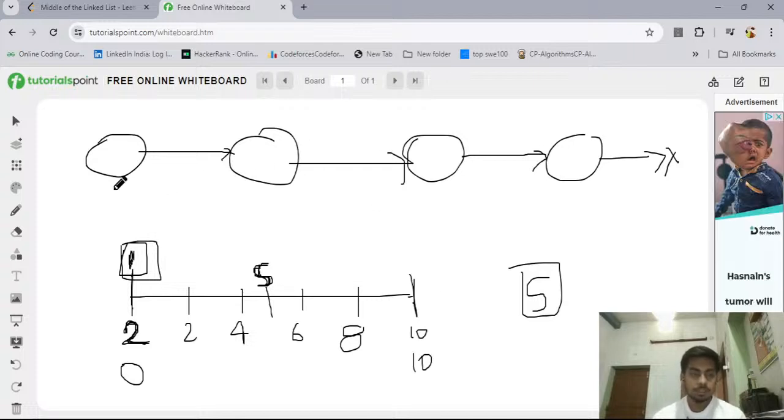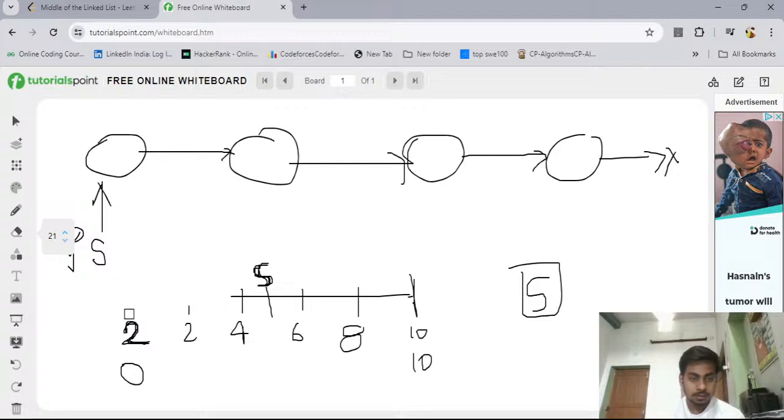So what we will do, we take two pointers here, one fast and one slow. Fast will move two steps at a time and slow will move one step at a time. So let's run these things.